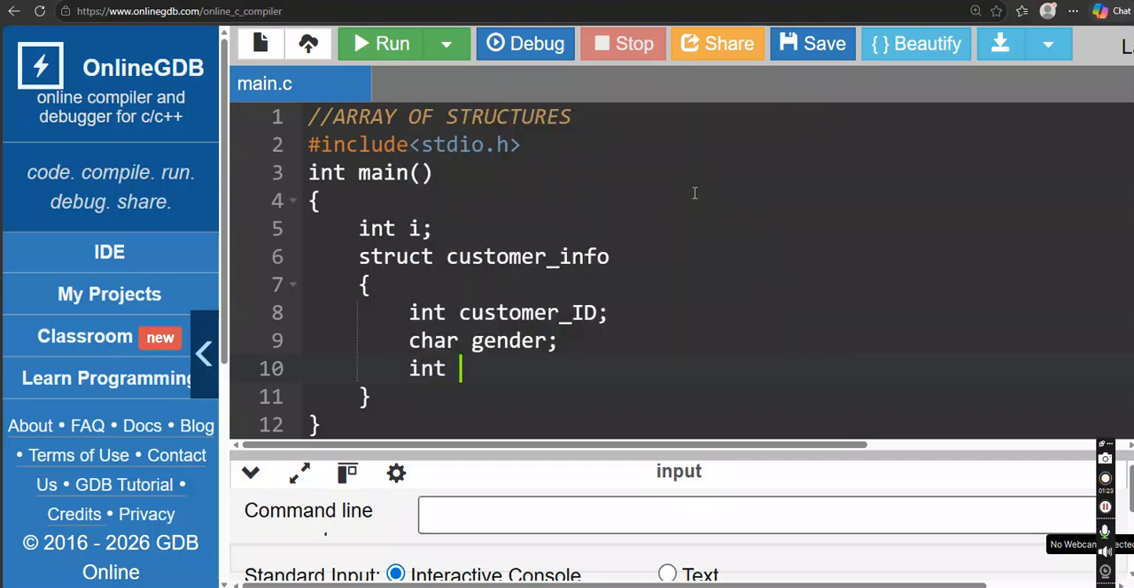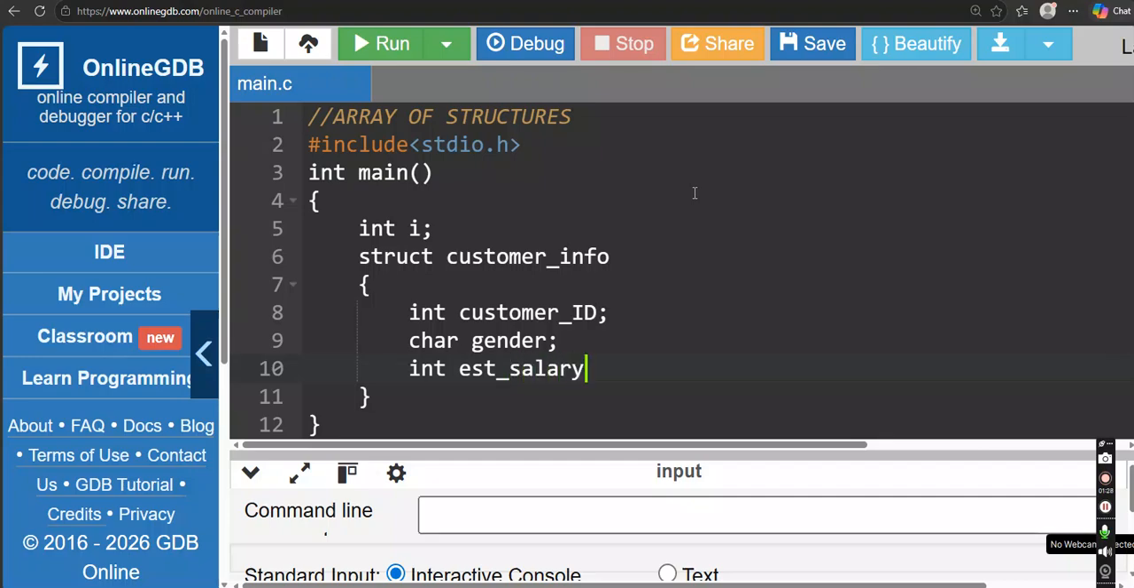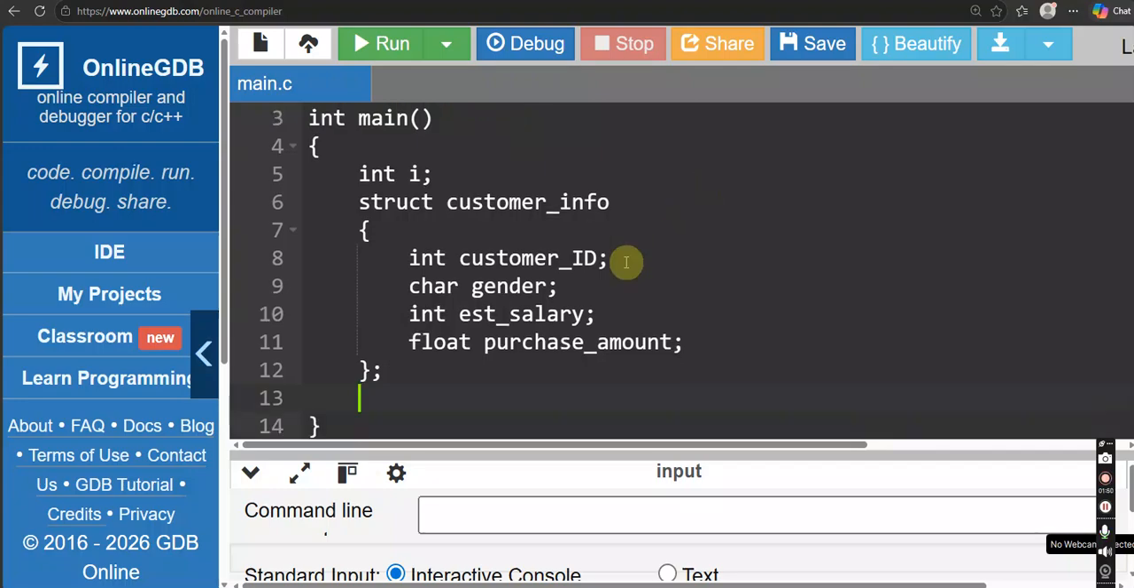We can have an integer. Let us say somehow we have managed to estimate the salary of the customer, and let us say we have found out how much purchase they have made, so purchasing amount. All this information can later be used for pattern recognition in the purchasing capability of the customer. You can feed it into some machine learning algorithm and do predictive analysis, etc.